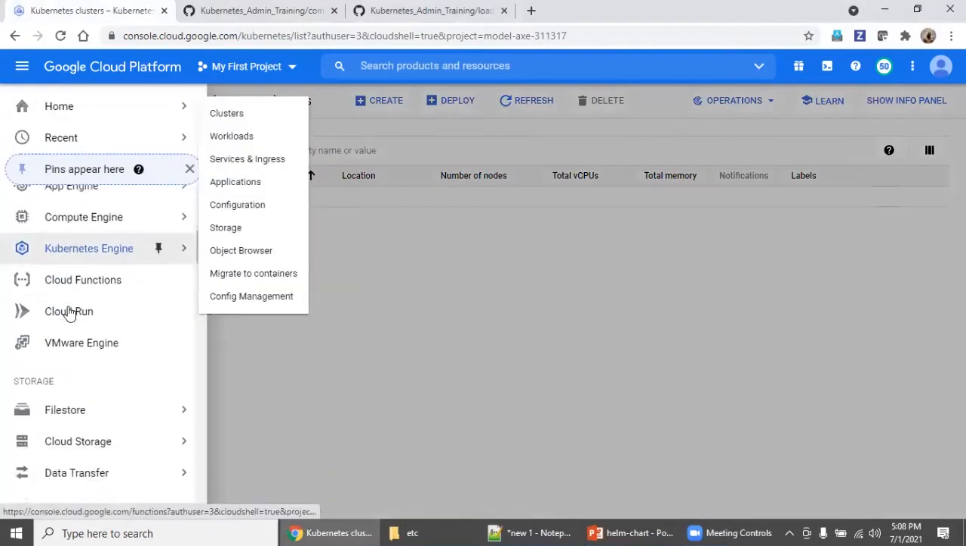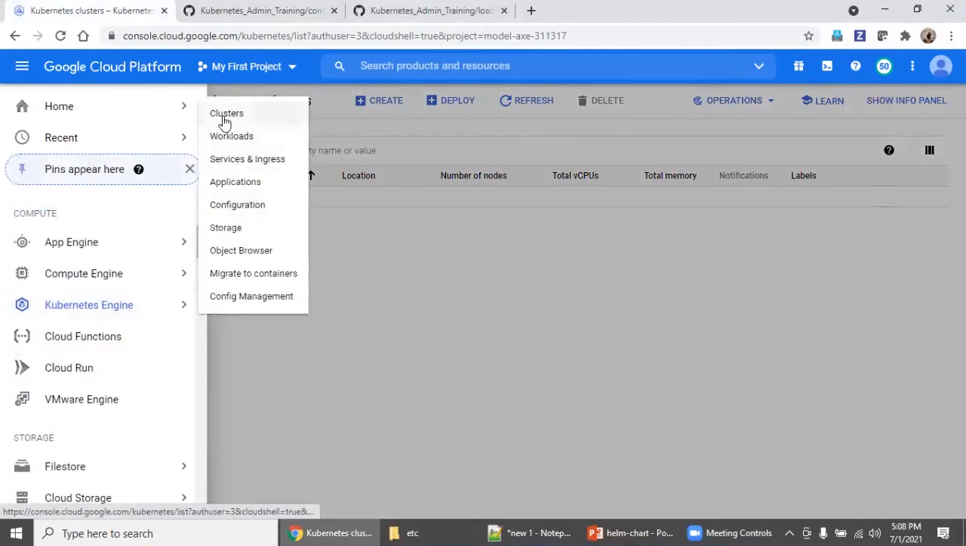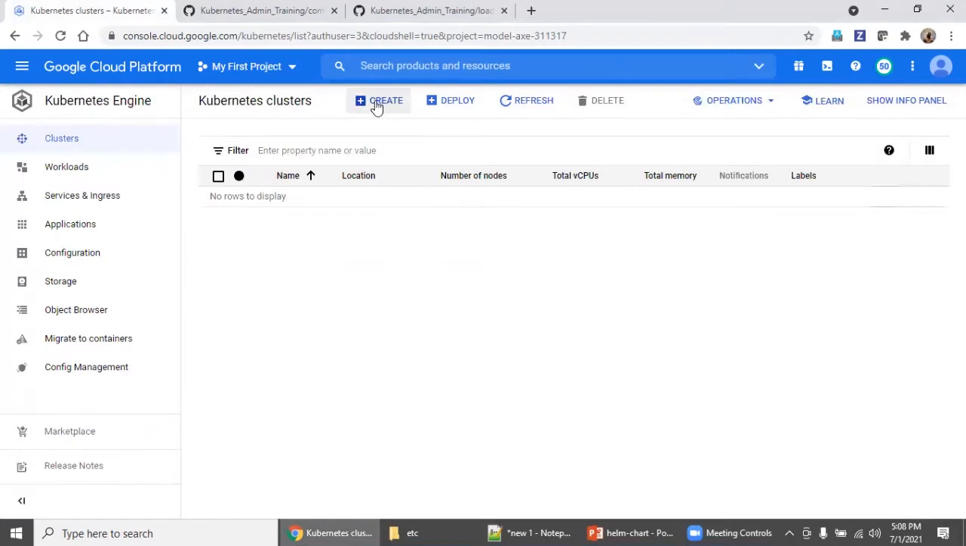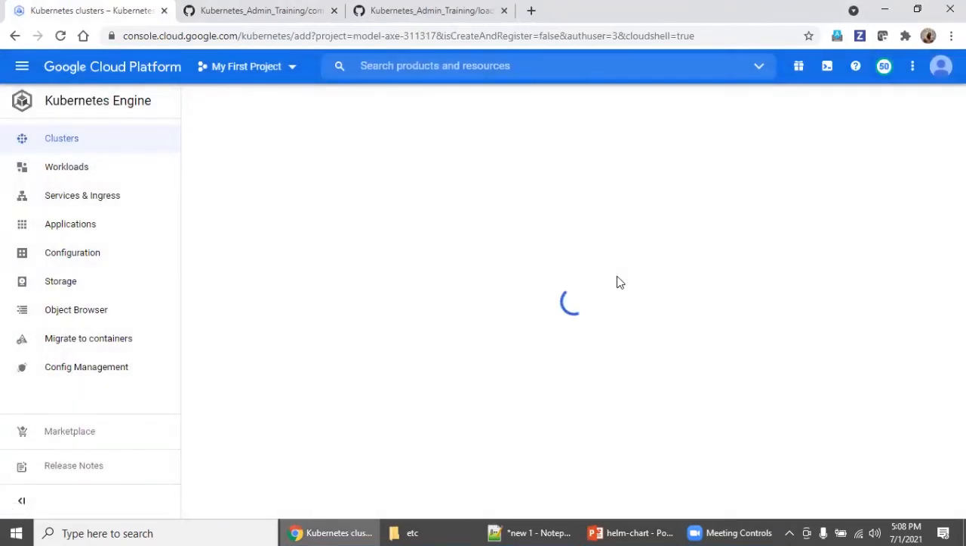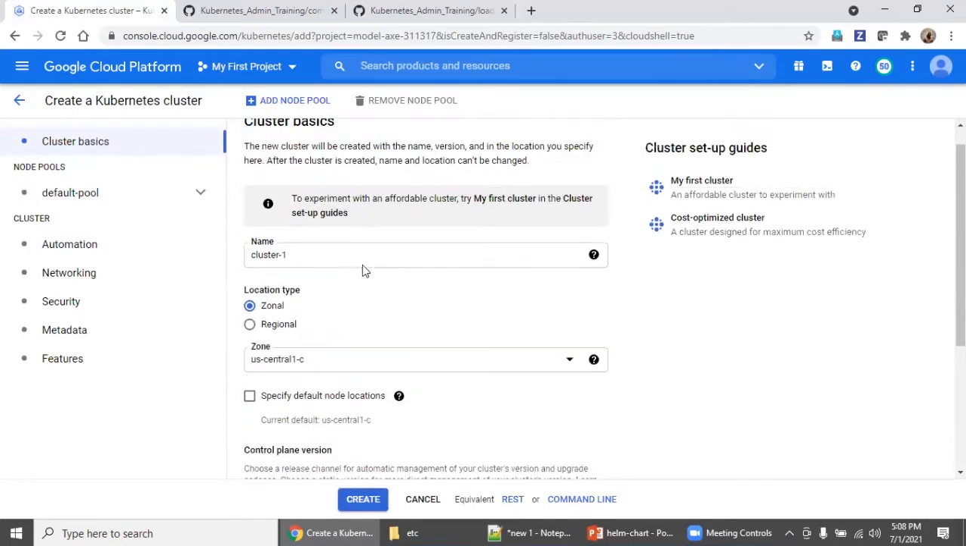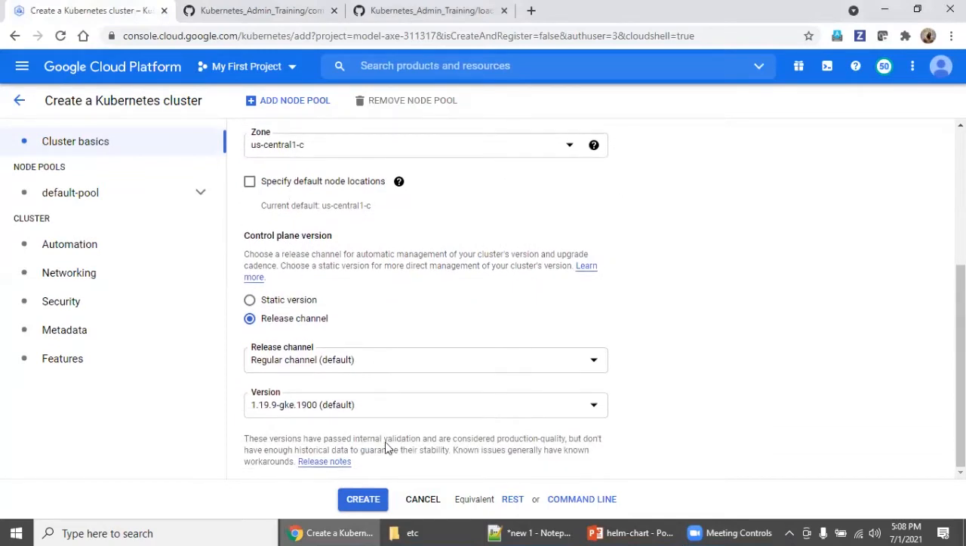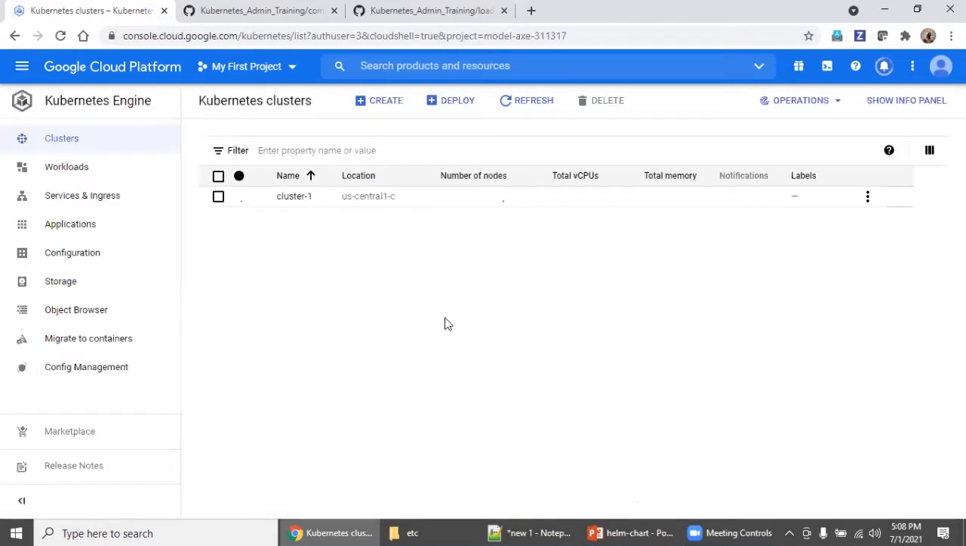If you scroll down, there's Kubernetes Engine. Click Clusters and you will get this screen. Go and create, and you can create a standard cluster. Wait for a few seconds, then say create. Automatically the standard cluster will be created. If you want, you can change the name, but I'm going to leave it as it is since we are learning. Say create. It will take some time. We will wait till it's created, and once it's created, we'll proceed.